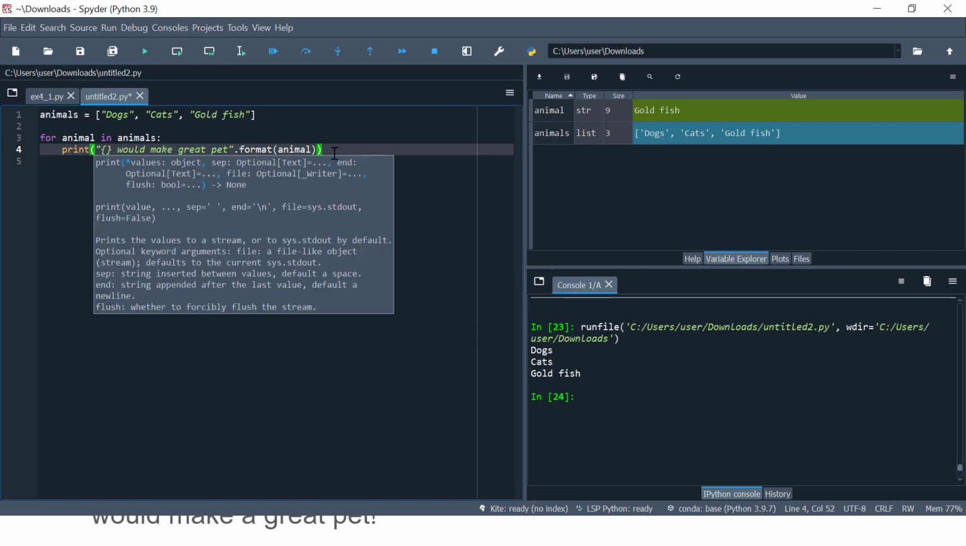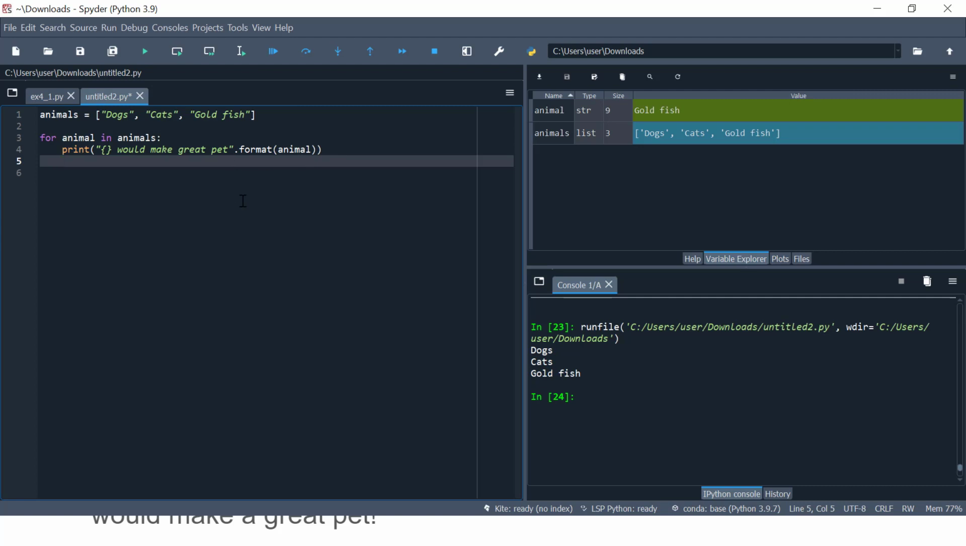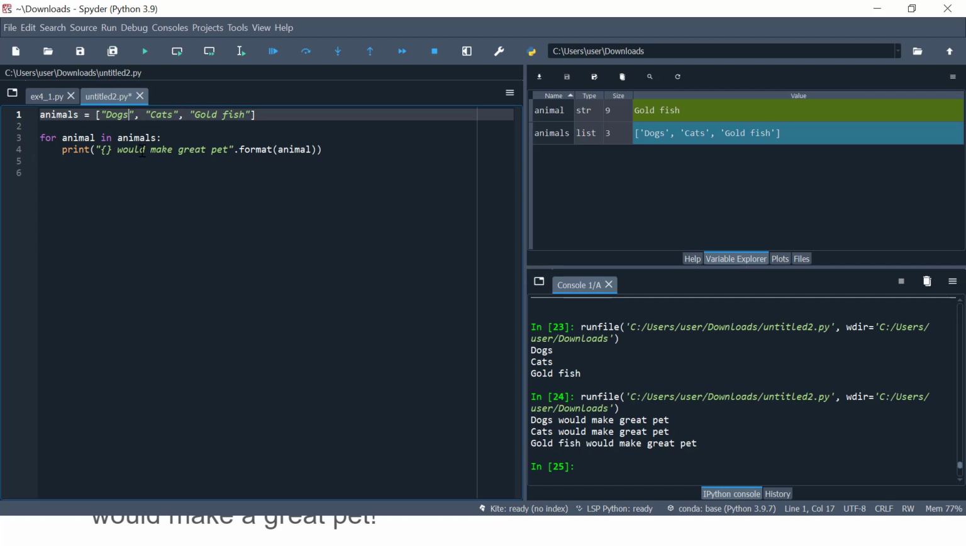In exercise 4.1, I used the f-string method for this. We're just going to use the format method here instead. Okay, let's see. Alright, let me just adjust this a bit.